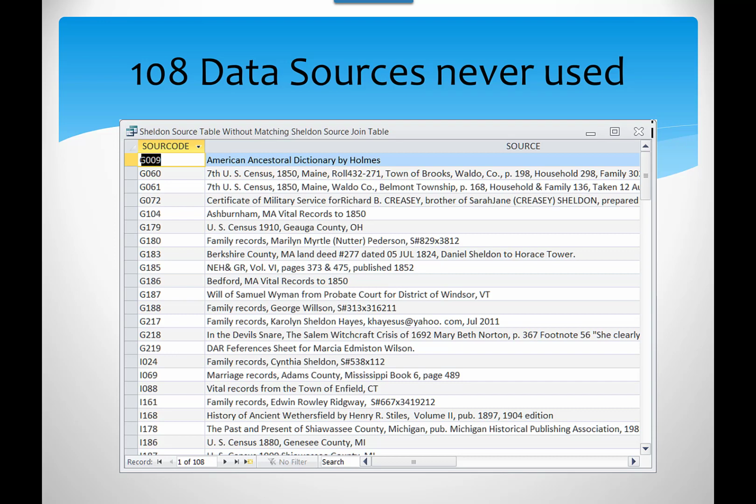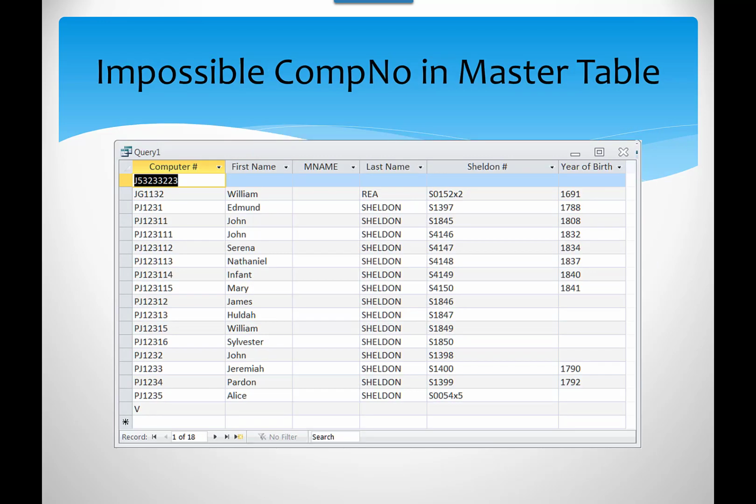Worse, I found 108 of these sources that were never used. How could that happen? That will need to be cleaned up later also. These are sources that were put in that no pointer pointed to. That didn't make sense. Also, there were bad computer numbers.